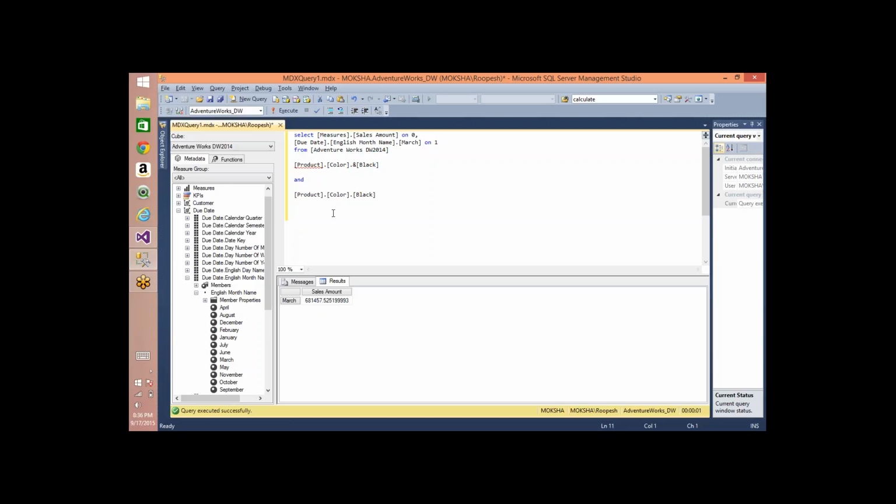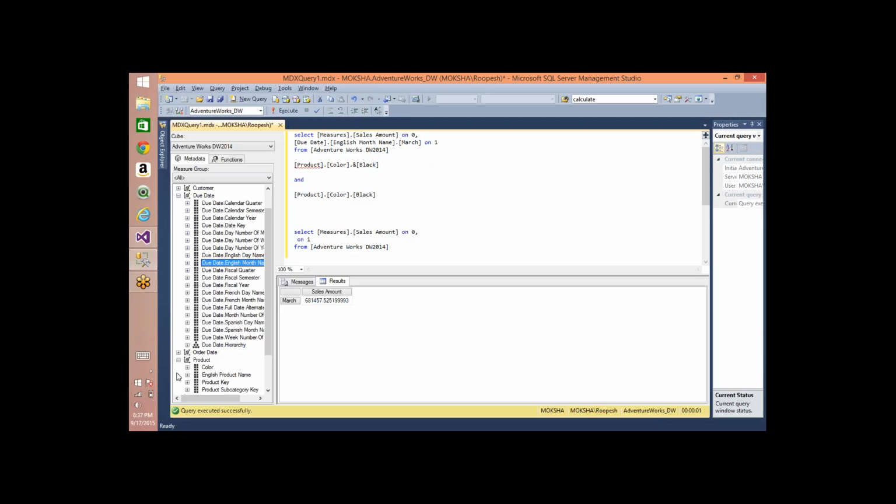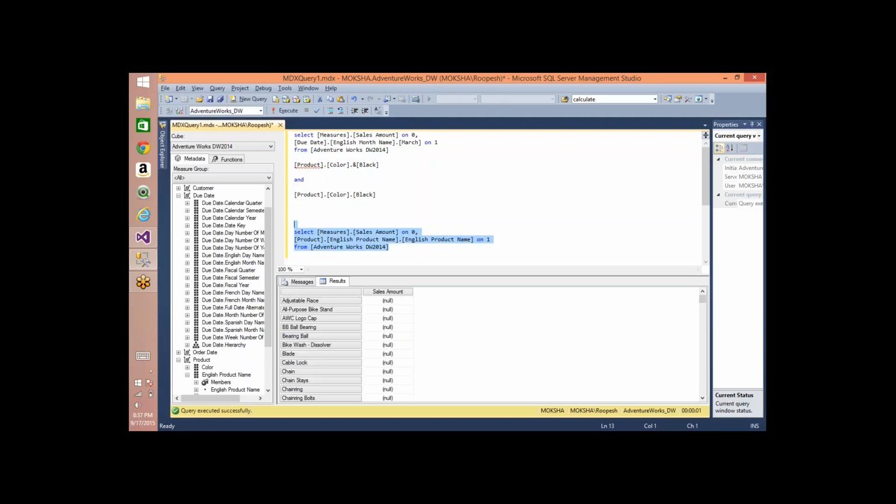Now, let's go back to yesterday's last query, that is head and tail, right? We discussed head and tail, head of 10 or something like that. So let me go for that again. I'll take a simple MDX query. And instead of a particular member, I'm going to give, let's say, English product name. There are a lot of products. This is the best example. If I execute it, it gives all the product level sales and there are nulls.